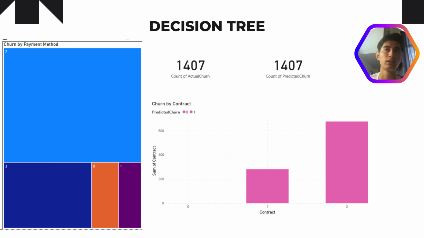Interestingly, the bar charts highlight that customers with contract type 2, presumably long-term contract, have the higher predicted churn, which may point to underlying issues with customer satisfaction over time. Overall, the dashboard effectively identifies churn drivers and supports data-driven decisions to improve customer retention.